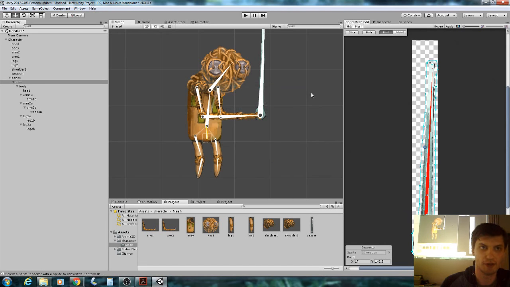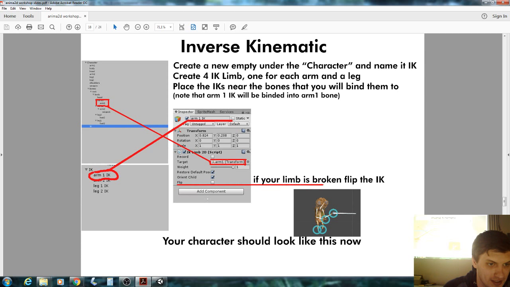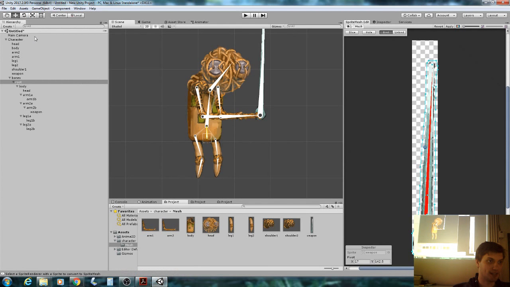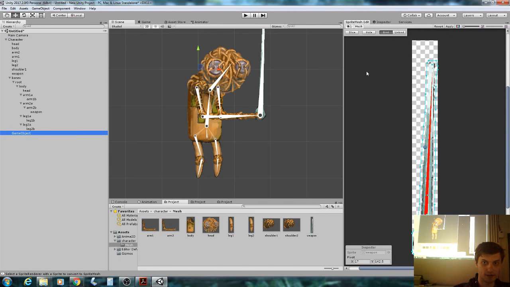The hard part is over with this. Now we need to add inverse kinematics. For that, we need to make a new empty underneath the character, and let's name it IK. Create empty.